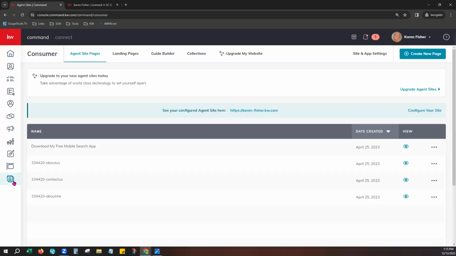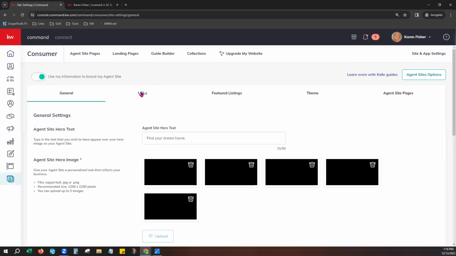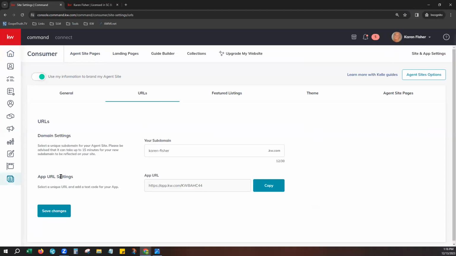This may look a little different depending on if you have upgraded to the new KW website. Okay, the screen that you're looking at right now is actually for an agent that still uses the legacy KW agent website. And if that is the case, you would come right here to site and app settings and give that a click and click URLs. Okay, if I click URLs, you'll notice right here that this is her consumer app URL. This is already branded to her. It's personalized per agent. Okay.